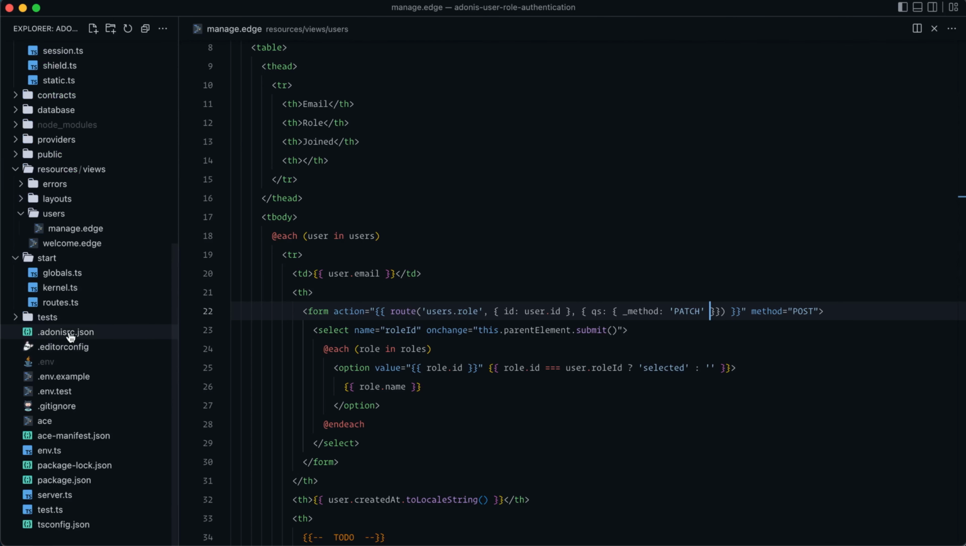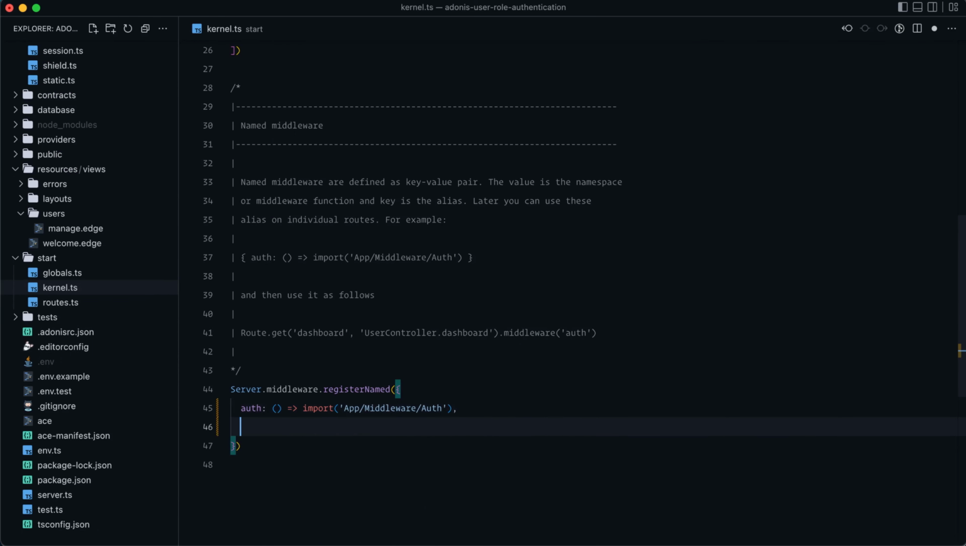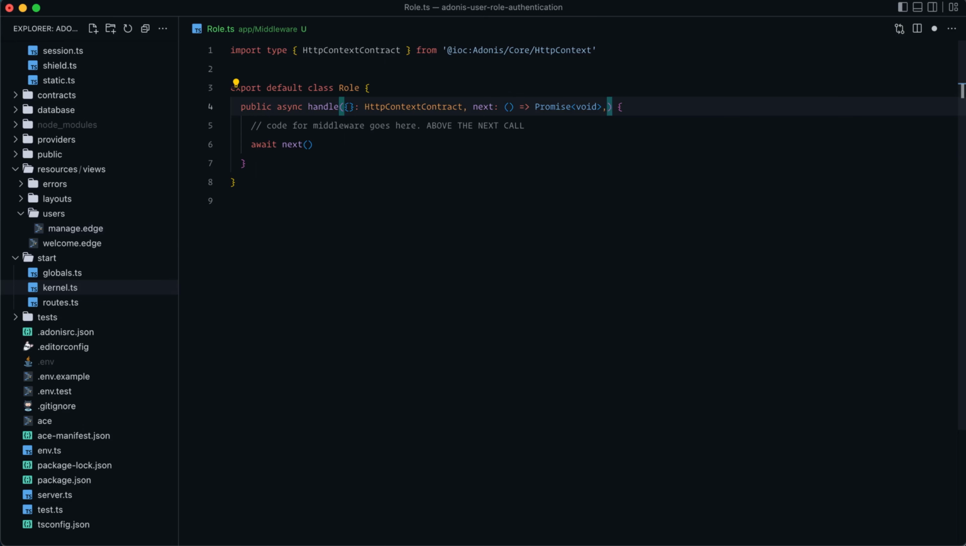So let's jump down to our kernel. Underneath auth here, let's do role and import app middleware and role. Give that a save, and then let's jump into our role middleware. And we'll want to accept in the particular roles that we want to allow into this middleware check as the third argument. We can call this guards, and this will come through as a string array.